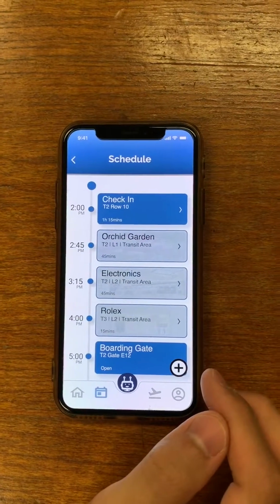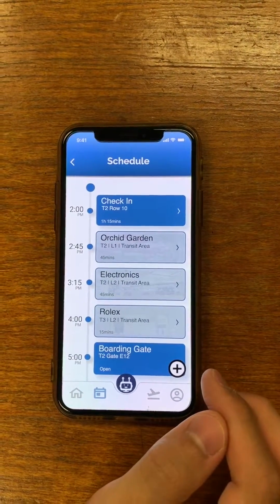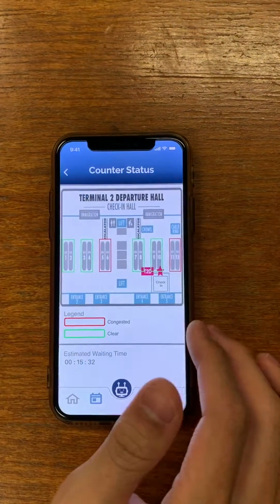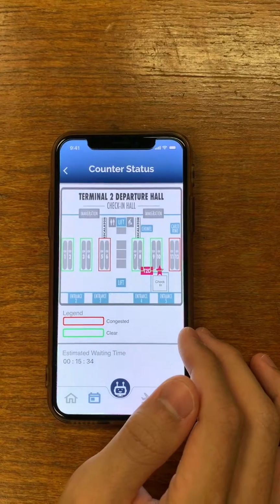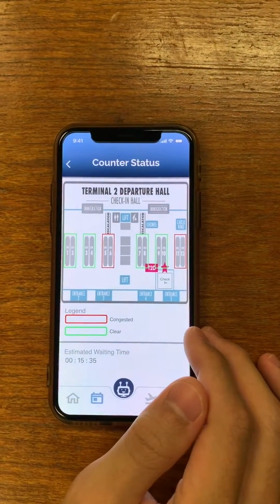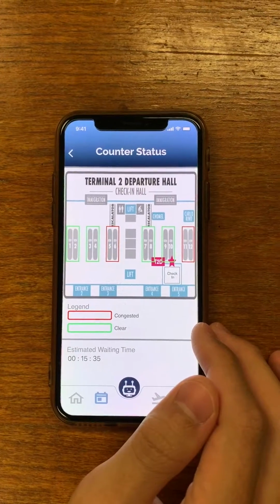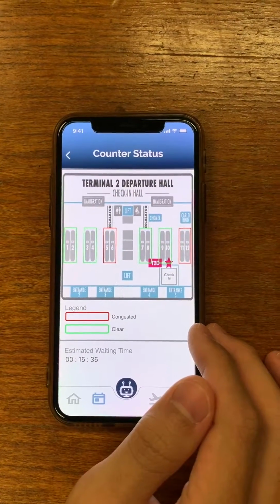Upon reaching the airport, Mihi launched TravelPal to check for the queue status at the check-in counter by tapping on Check-in from the schedule page. By cross-referencing with the legend at the bottom of the page, he realizes that there is no congestion at the check-in counter as it was green in color and decides to check in.